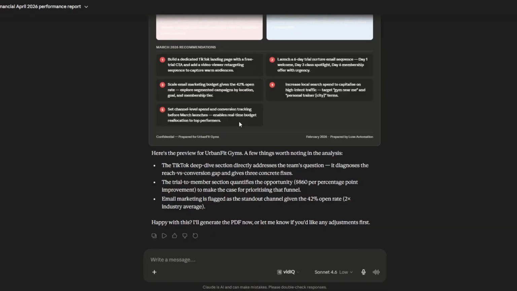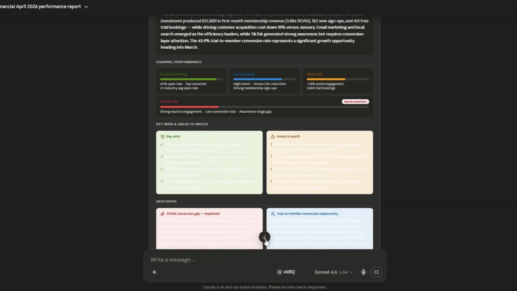This is incredible. So you can see a couple of notes right here. The TikTok deep dive section directly addresses the team's questions. It diagnoses the reach versus conversion gap and gives 3 concrete fixes. The trial to member section quantifies the opportunity to make the case for prioritizing that funnel. Email marketing is flagged as a standout channel given the 42% open rate. This is incredible. You can say we're happy with this and tell it to proceed to generate the PDF for us. Proceed with the PDF process.